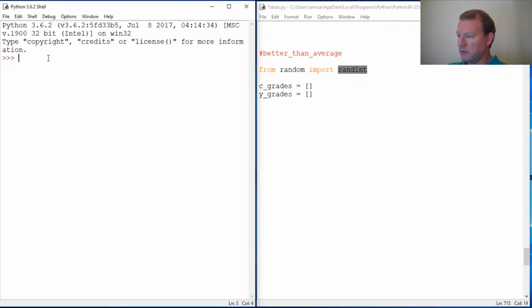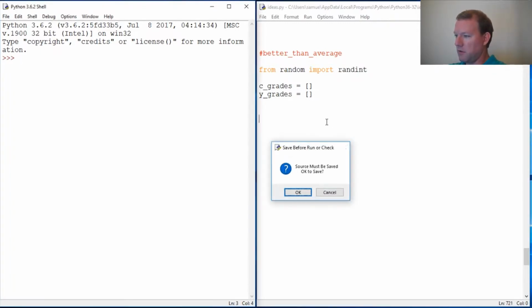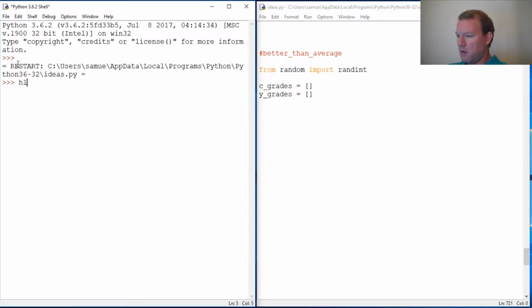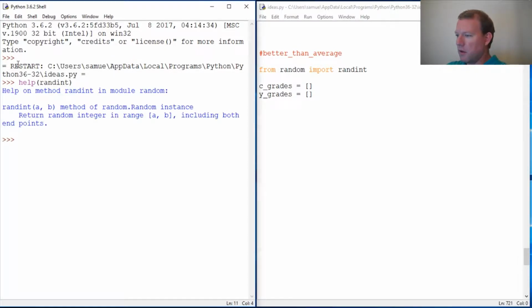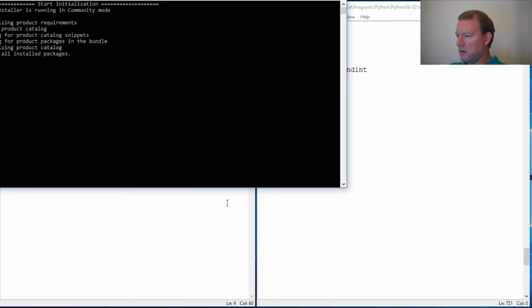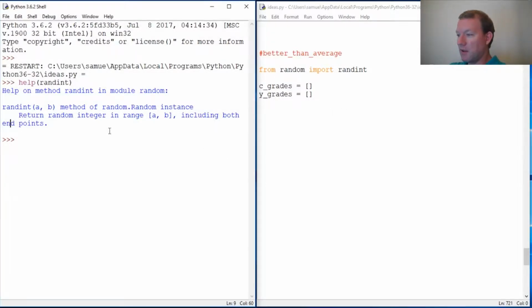Real quick reminder what randint does. Let's just run this so we don't have to do anything. Okay, help randint. Random returns, so it's going to create it for us. And here's an important thing, both endpoints. So we can get both endpoints here.